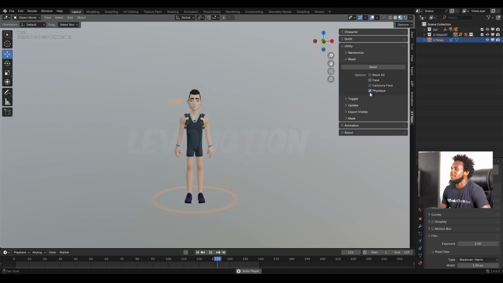How about the face? So now this is the default face, but the hair is not default, the outfit is not default, the footwear isn't default, and that's because I've not reset everything that has to do with this character.